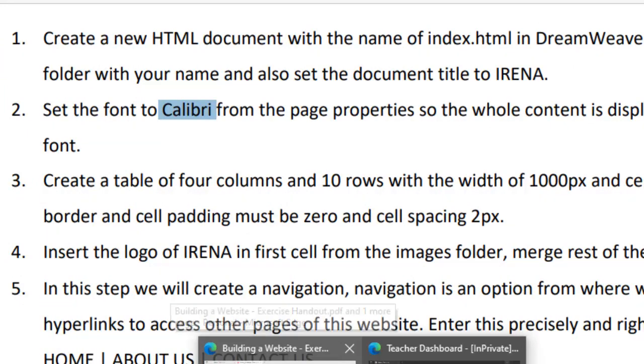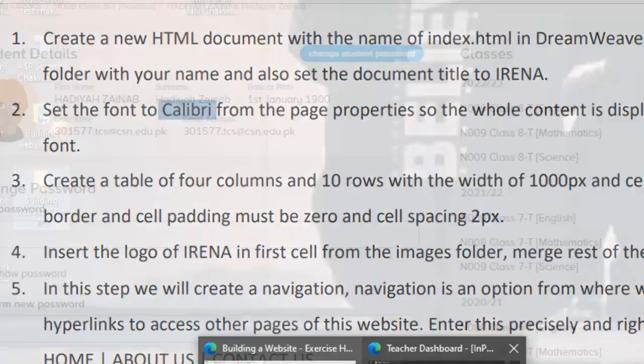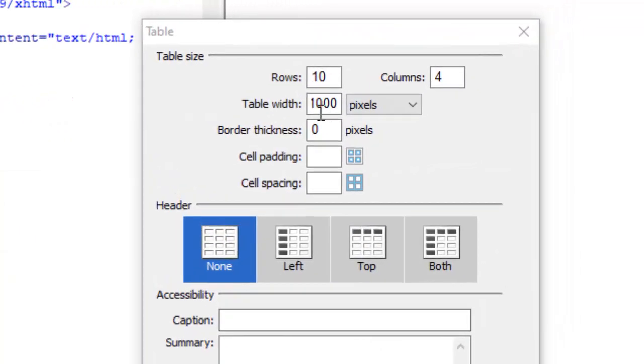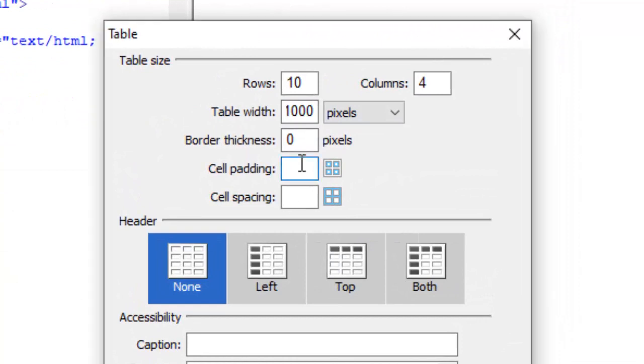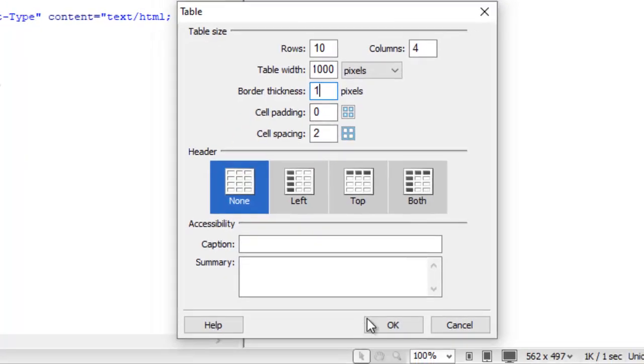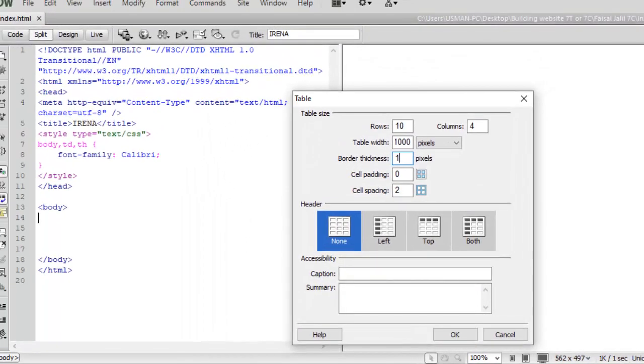cell padding must be 0 and cell spacing 2. Cell padding 0, cell spacing 2. Okay, let me write border thickness here, type 1 over here, and now let me click on. Okay, done. Let me check that document again.